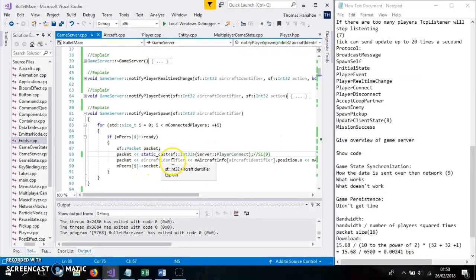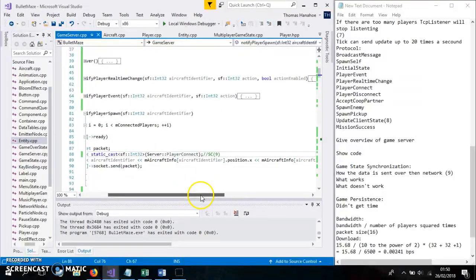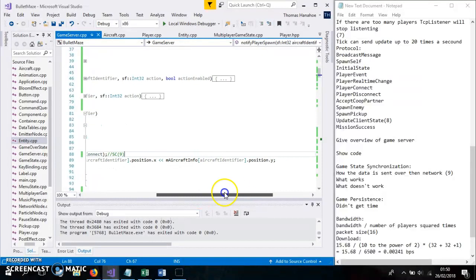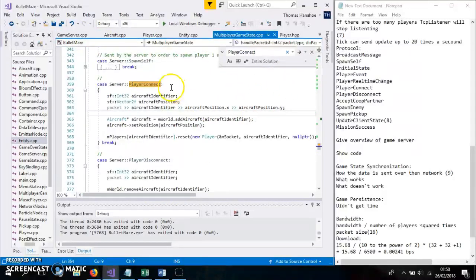And then it will add that to the packet, and in the packet it will also make a player identification, and using the player identification it will use the player X, and it will get the player Y as well, and then it will get the peer that you're sending to and send that over the socket. That's when the game server would send it over, and then on the other end the game state, or the multiplayer game state, will receive that.